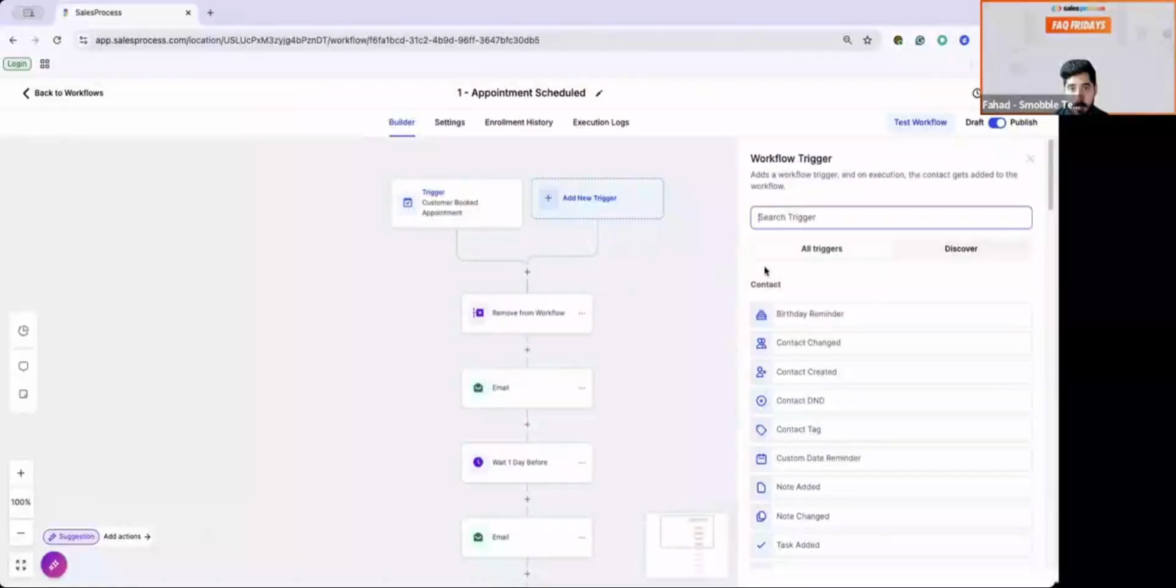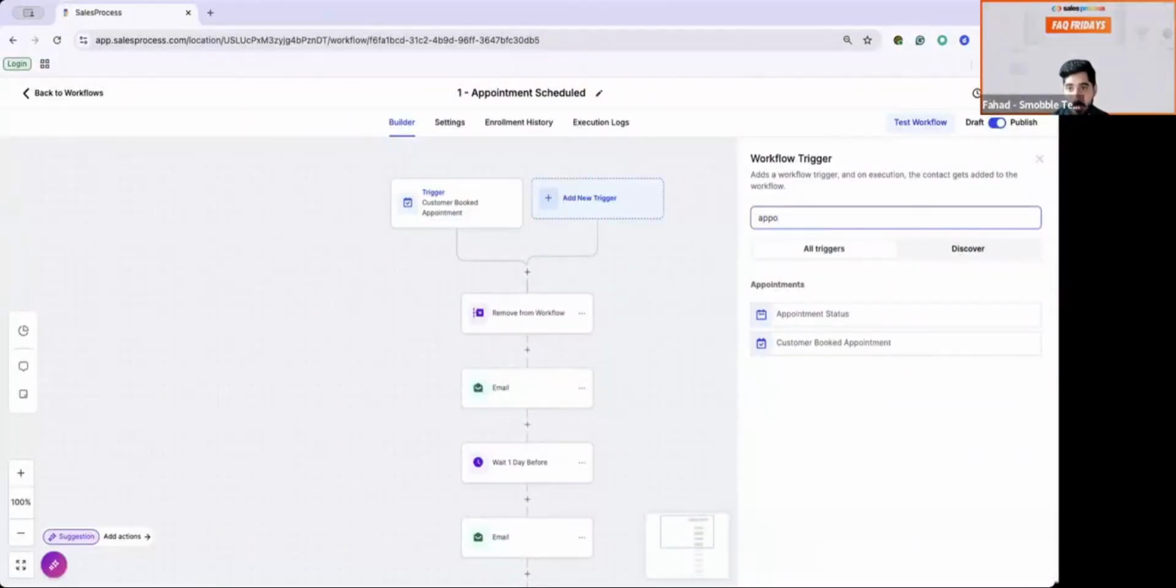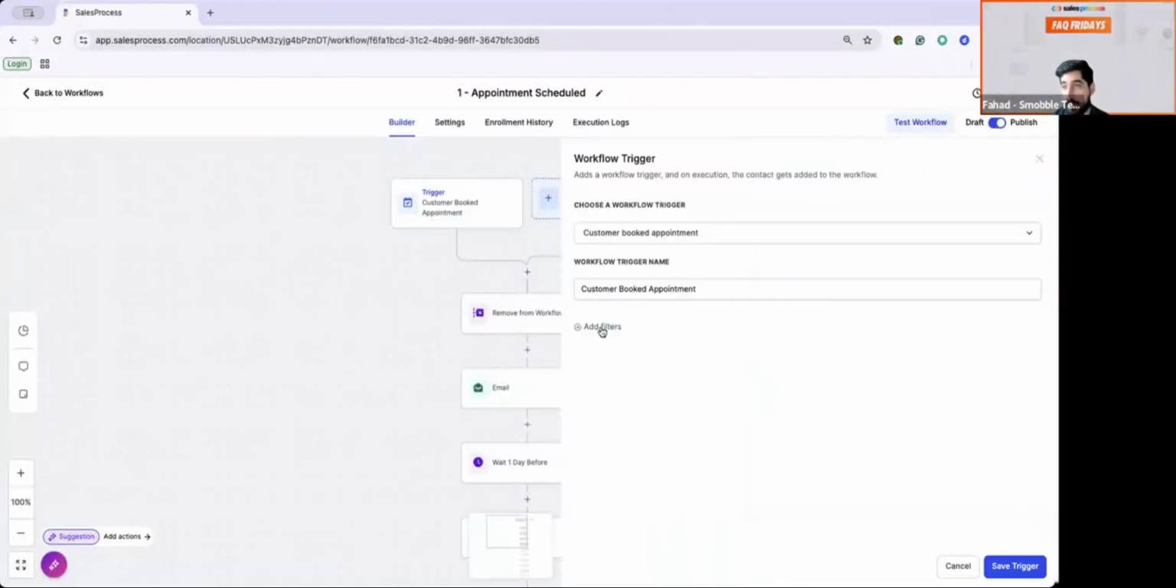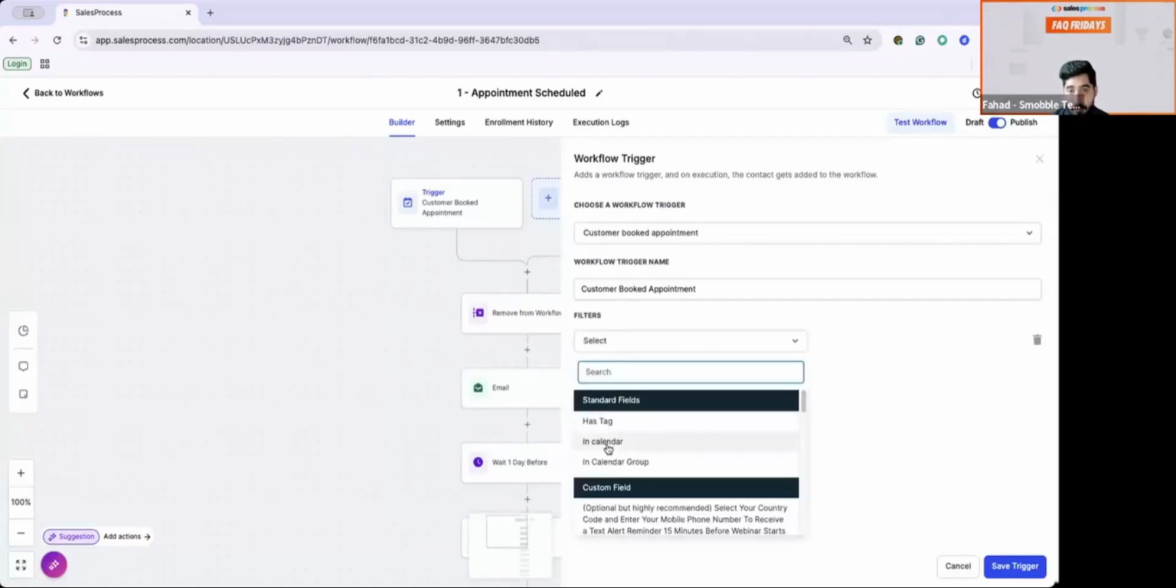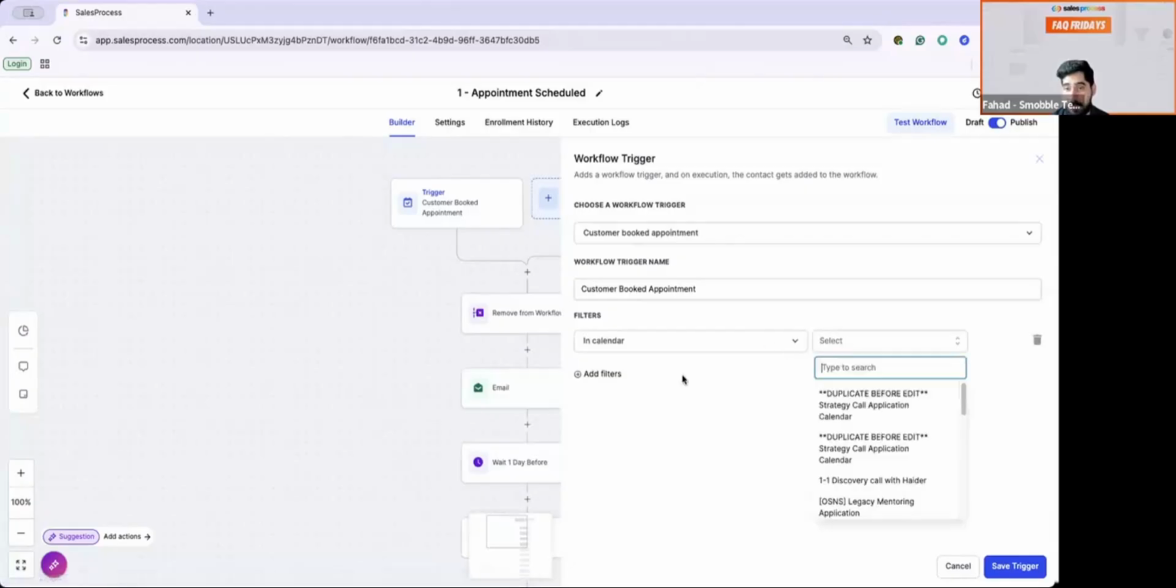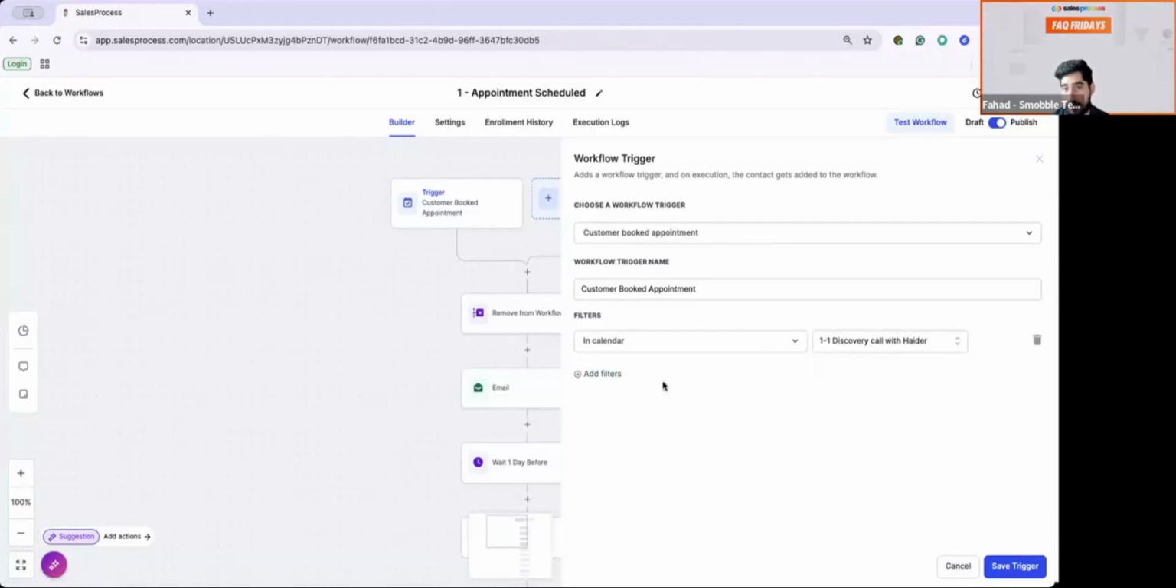We're just going to come here and select customer booked appointment. And we add a filter because we have to select the calendar. Over here, we select any calendar and hit save. So this means if a customer books an appointment using this calendar, this whole automation will be triggered. When the customer books the appointment, this is the trigger point, right?